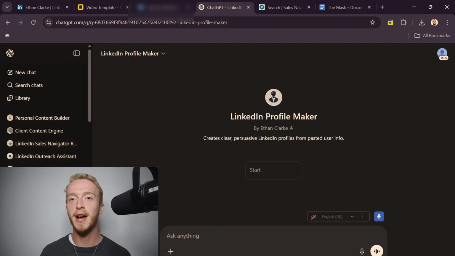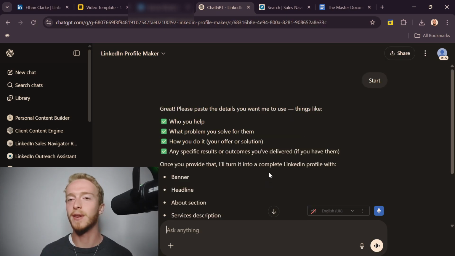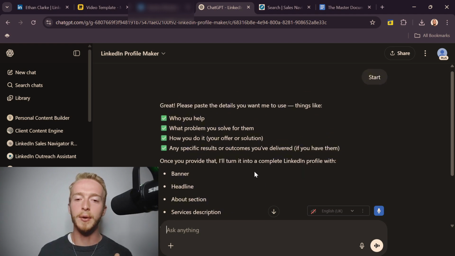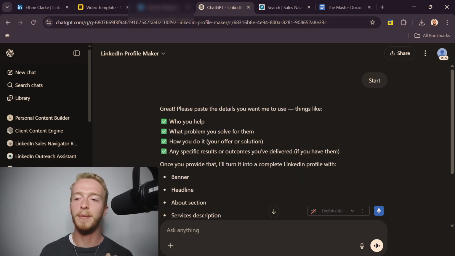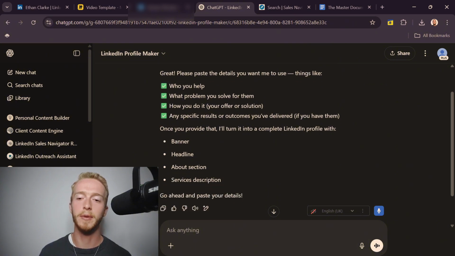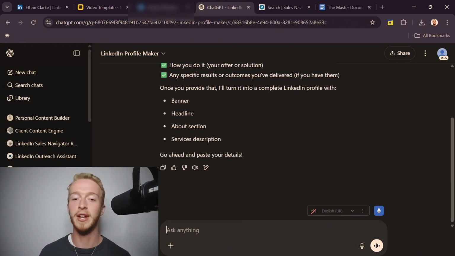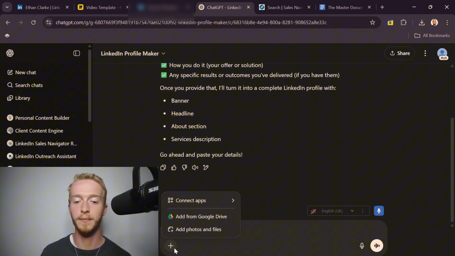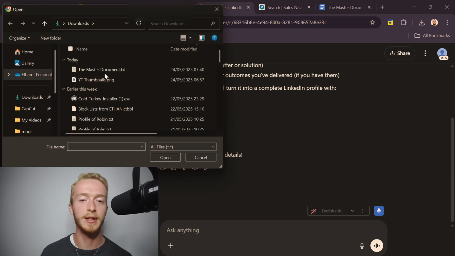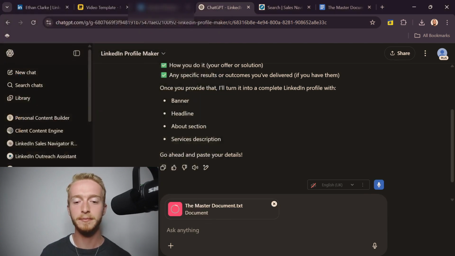Now you obviously notice I have a custom GPT for all of these things, and it's just simply because it makes my life a lot easier. So obviously in this case, I basically set it up so that it's like, cool, copy and paste more details and such, and then what it's going to do is make ideas for a banner, a headline, an about section and services section. So what I'll do again in this case is I'll add this master document, and I will go and say, make me a list for the executive coach.